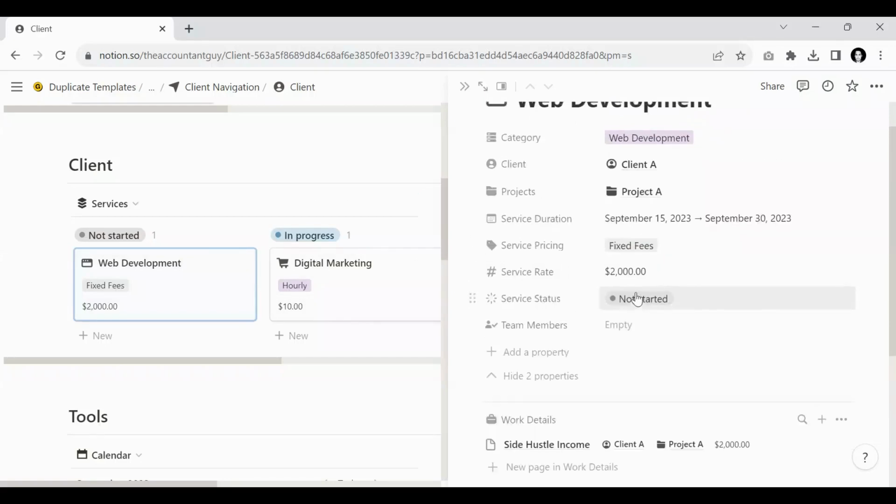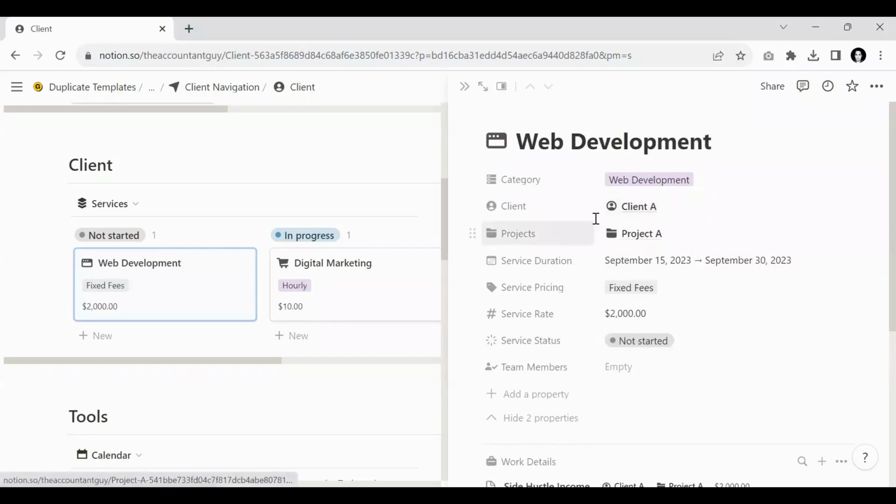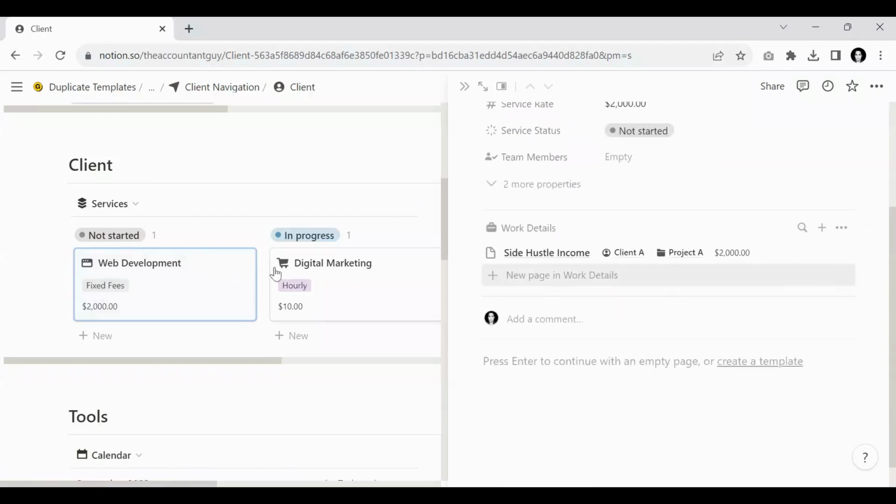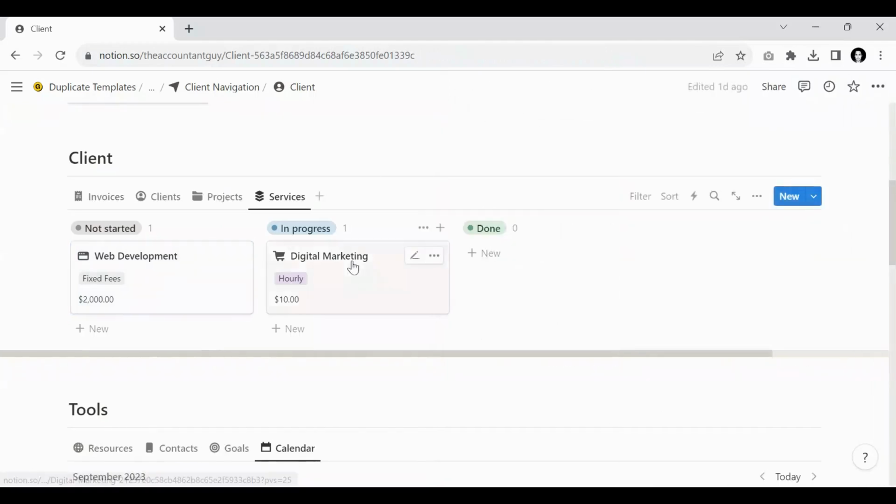Then there are a few more properties. This shows which client a specific service is given to and for which project. So we can see those things over here. Each service has all the work details, so it shows the income that we have booked, the client to which the service is provided, the project for which we have provided service, and the total amount of service value. Okay, so this quickly reflects all the things over here. So this is how you can assign any service for a specific project.